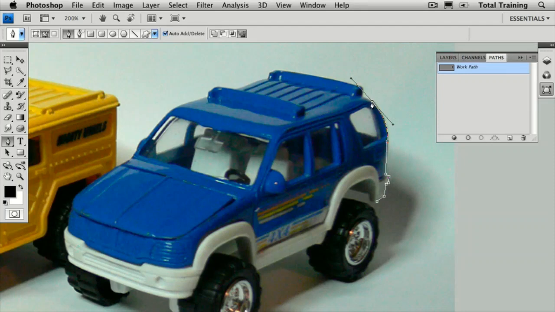So I'm going to bring my cursor over top of this anchor point here. I will Option click or Alt click on the Windows side. Of course, that breaks away that one direction line, and I will continue clicking around my Jeep here. Is it a Jeep? I think it's a Jeep. Something like this. Option click. All the way around here. Now, I'm a little bit off there, so I can always grab my white arrow tool just by holding down Command or Control and repositioning that anchor point.